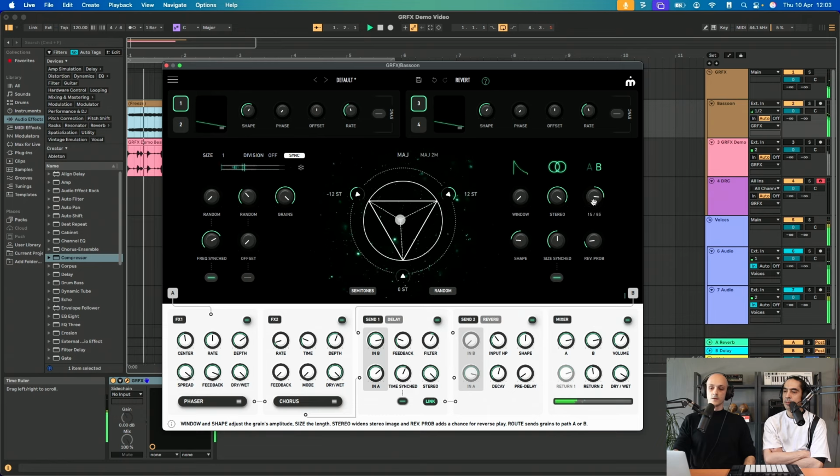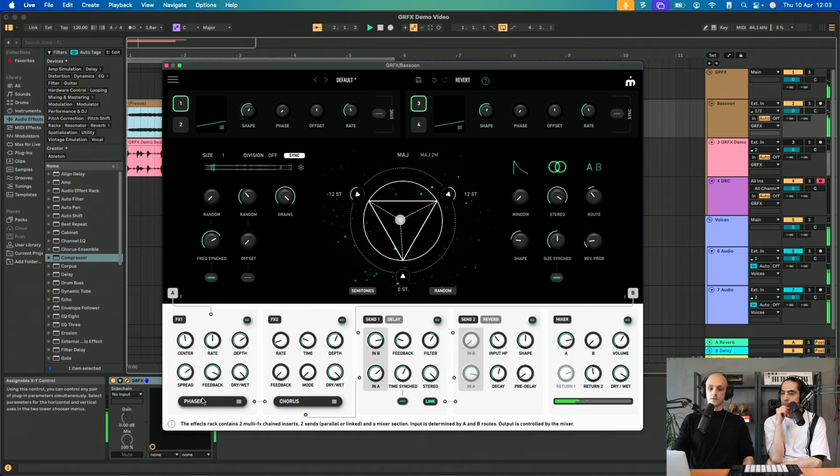I'd like to try something probabilistic, so I think I'll turn down the signal of the B route and just have the A route, and I'll turn down the phaser a little bit. So right now we have a couple of grains going into the A route and a couple of them going to the B route, which is all the way down, so we don't really hear it. This is essentially a probability of playing a grain or not.